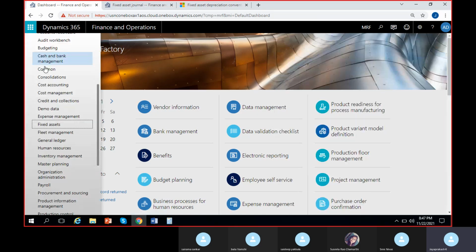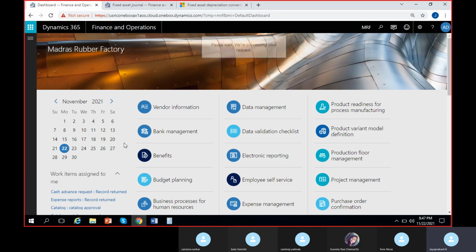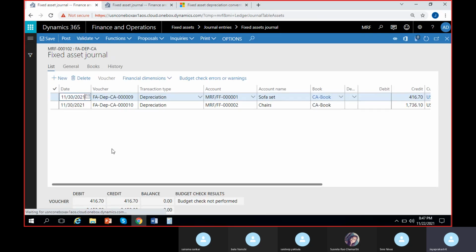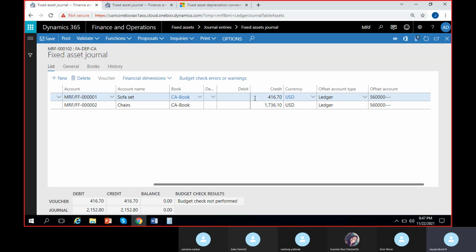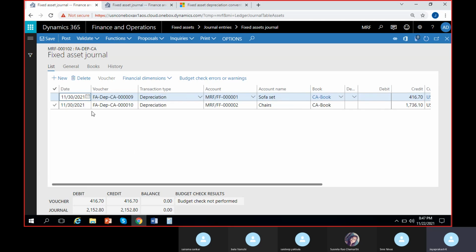Now you can go to fixed assets, fixed asset journals here. Select this fixed asset journal that is created, fixed asset depreciation journal. In this one, 102. Go to lines. So for the 2 assets of furniture and fixtures, number 1 and 2, depreciation is calculated for the month end 30th November 2021. Okay, this is the depreciated value, and I can see the depreciation expense account in the offset account. Now I can post the same.